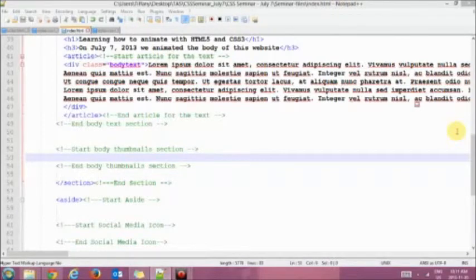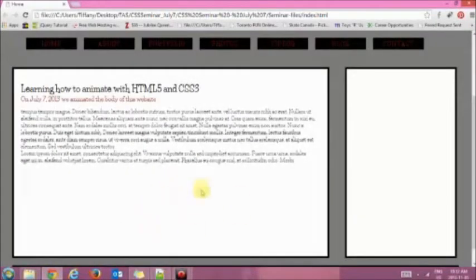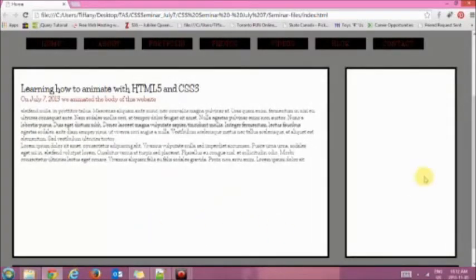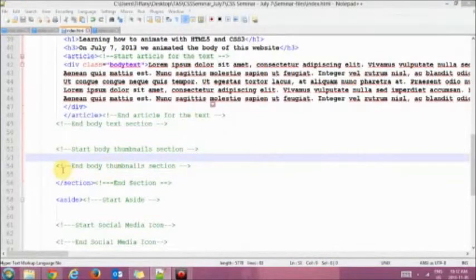Okay, so we have 4 more sections left to animate within the body of our website here. So we have a section below here, and we have our sidebar to animate. So we're just gonna speed through the next 3 sections here. What I'm gonna do is just copy and paste the code for this section, but I'll still explain what's going on so you guys know what's happening here.